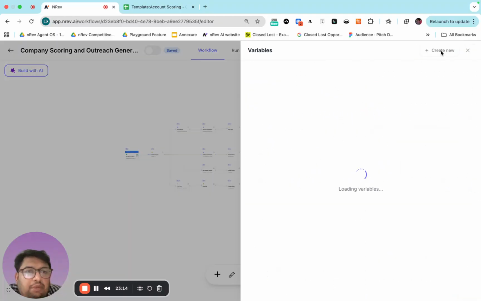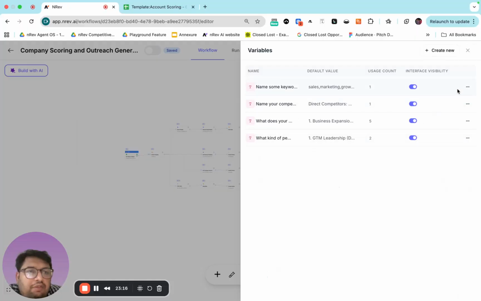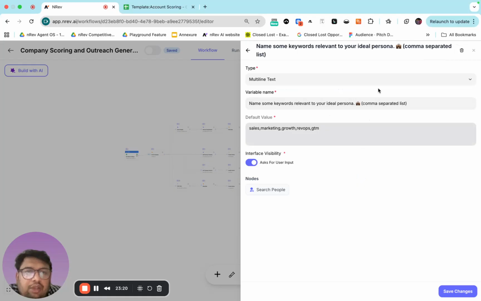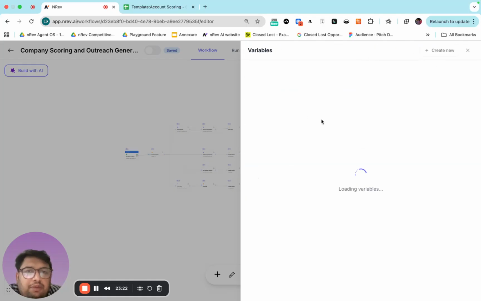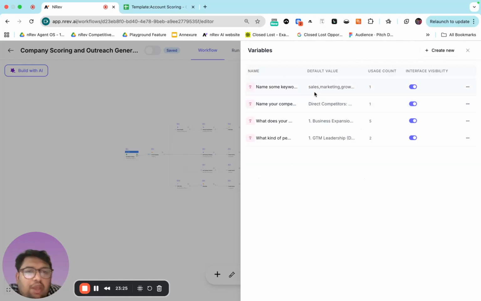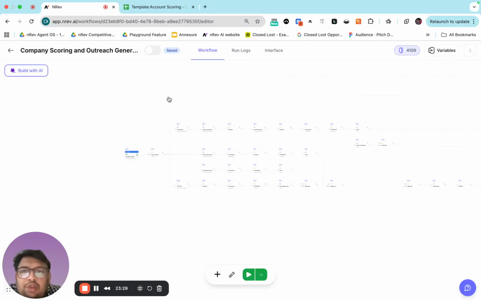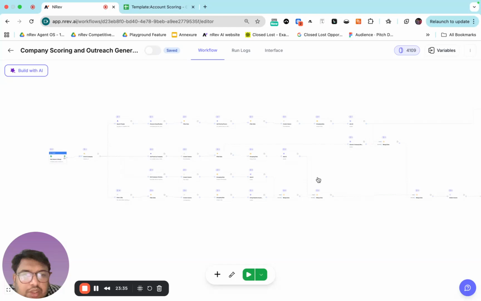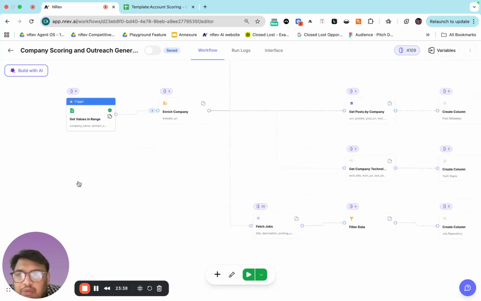Then we can go to variables. These are a few variables that, if we want to edit, we can go and edit all of these from here. Okay, as soon as you make all the changes, then you just need to go here and make it live. So I think this is the workflow where we are just starting with a sheet.